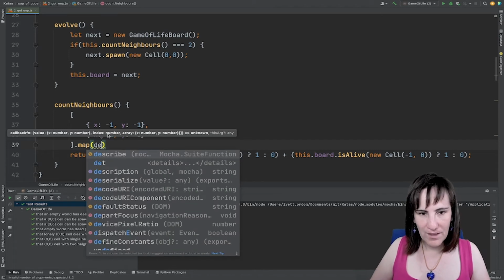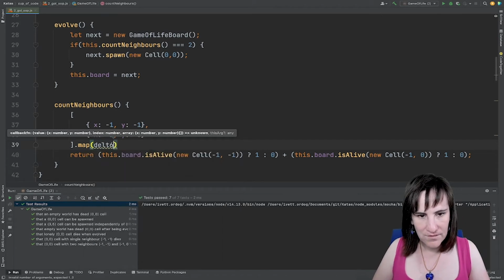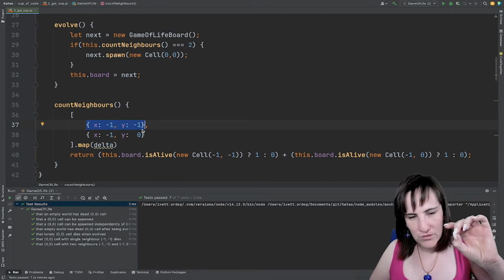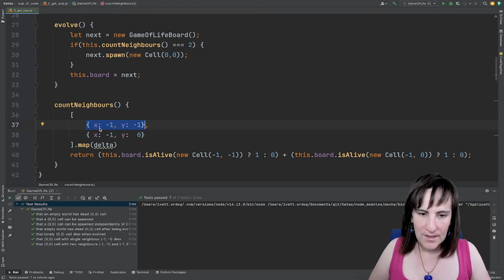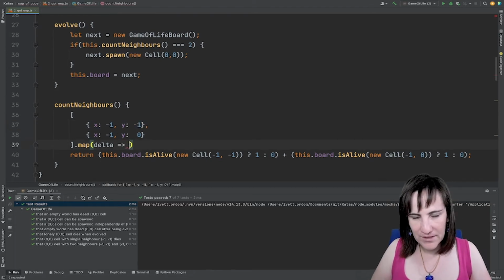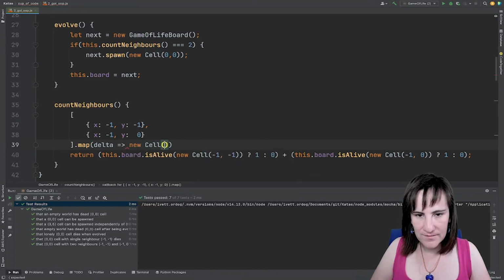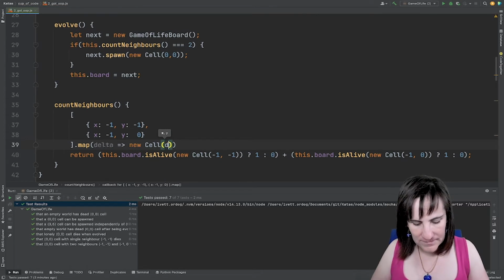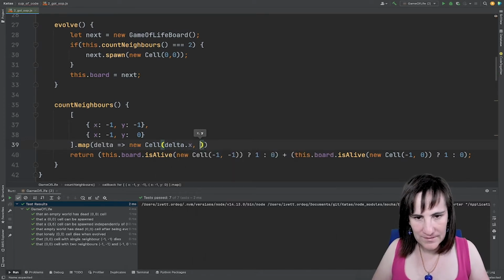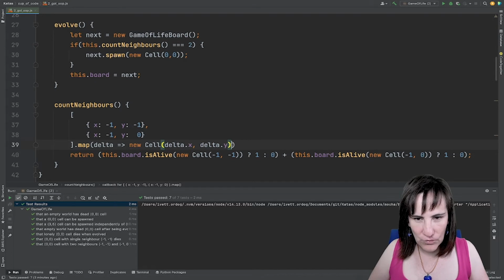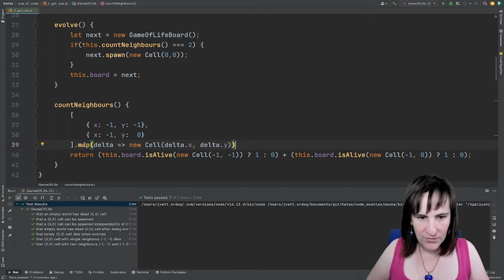Because what I'm driving at here is that these are going to be our deltas, and we are going to add those to the central cell. So for each delta, I'm actually going to create the new cell, delta x and delta y. And then once I have that new cell, I'm going to map that further.